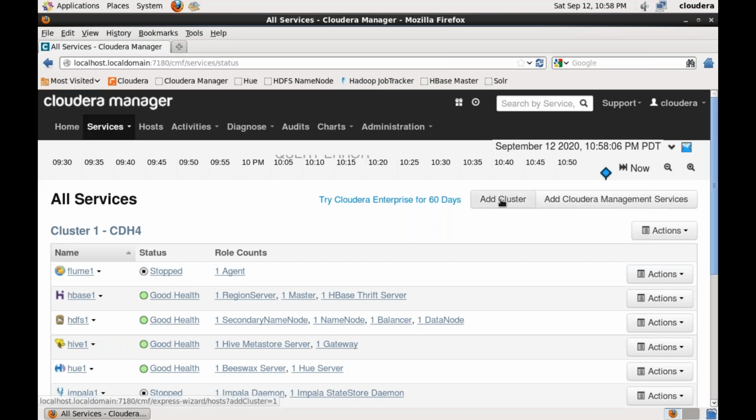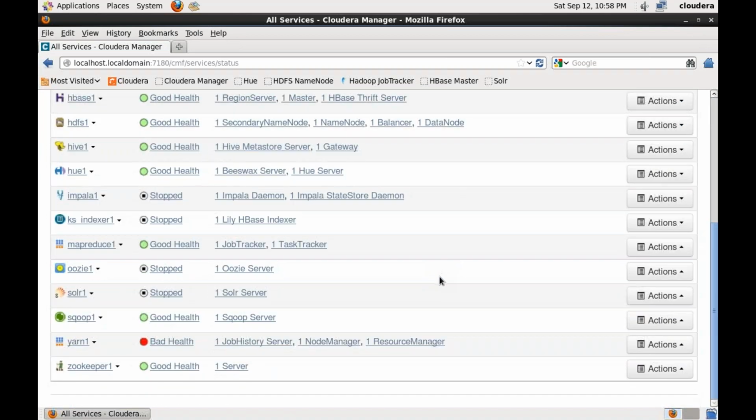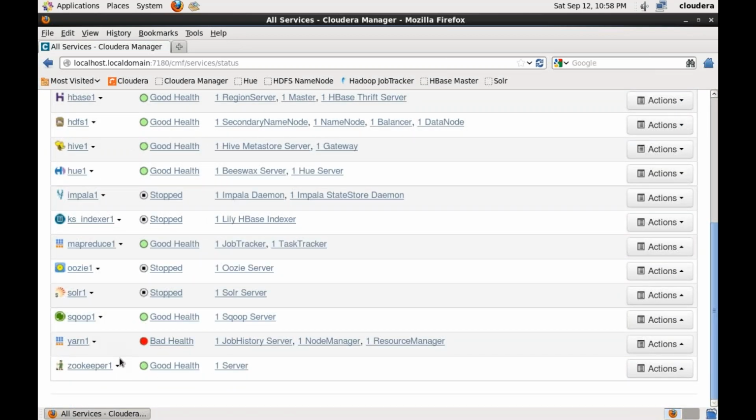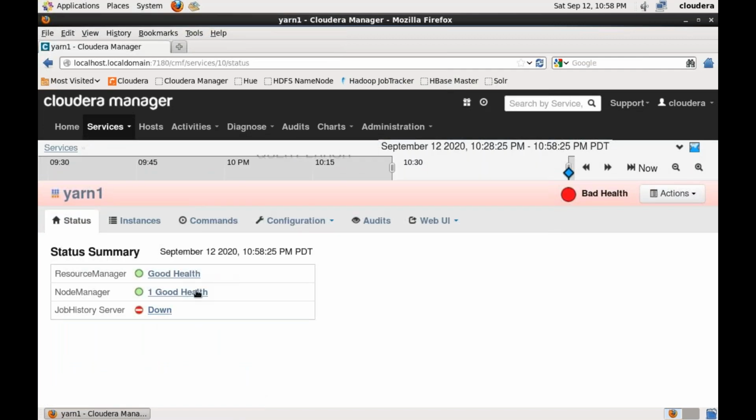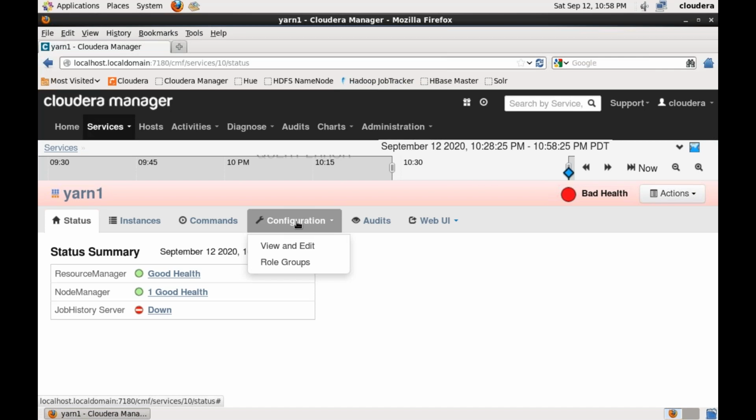Right. So this is your yarn. Frequently my yarn is having the battle. Let me restart and see what exactly is wrong with this. It's down. Let me go and check the configuration first. So see here.